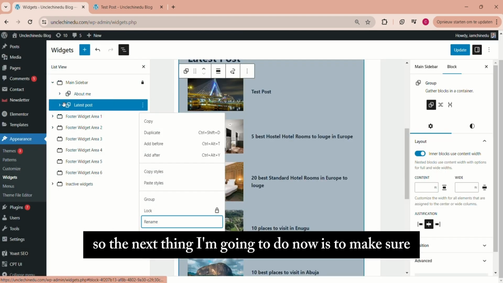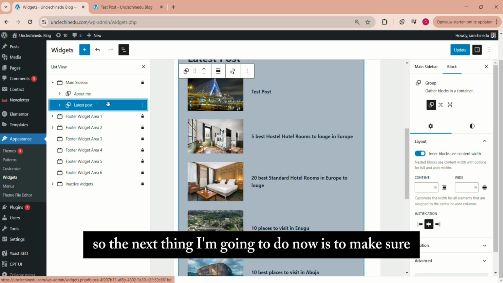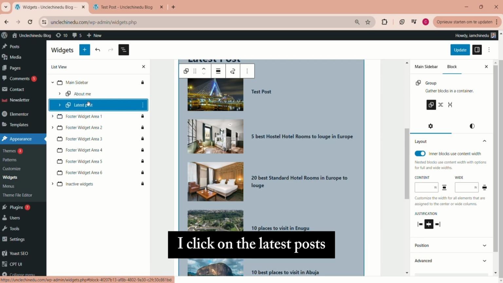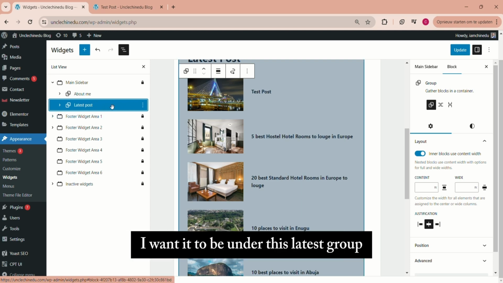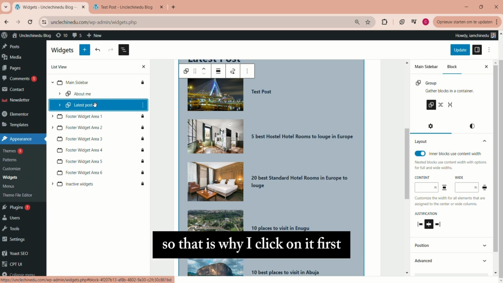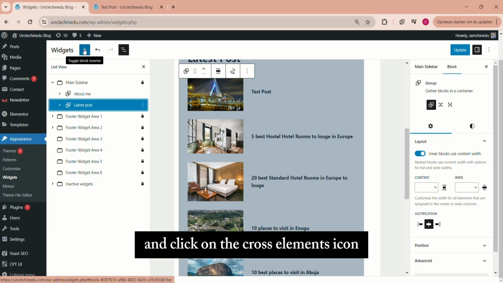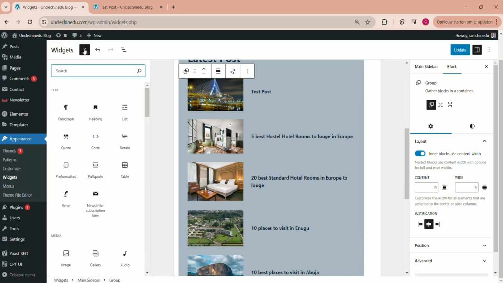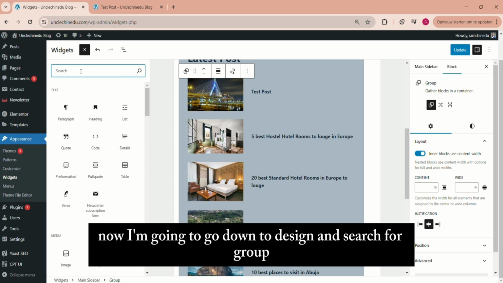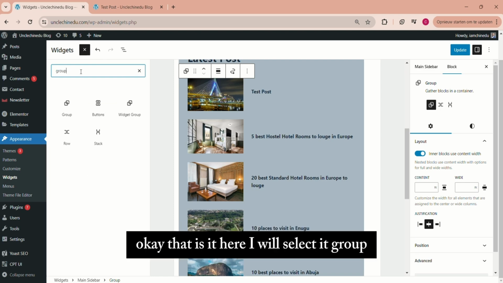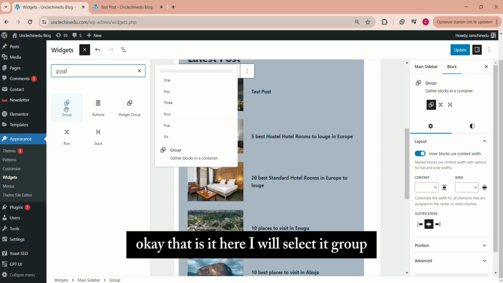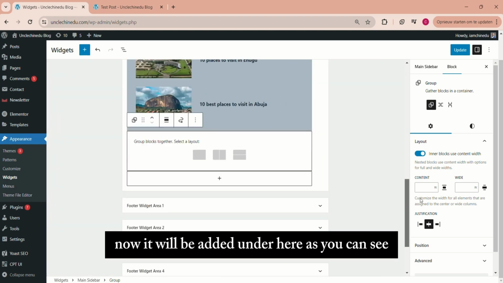So the next thing I'm going to do now is to make sure I click on the latest post group as it's selected, because I want to add another group, and I want it to be under this latest post group. So that is why I click on it first. Now I'm going to come up here and click on the cross element icon. Now I'm going to go down to design and search for group. Okay, that is it here. I will select it, group. Now it will be added under here, as you can see.